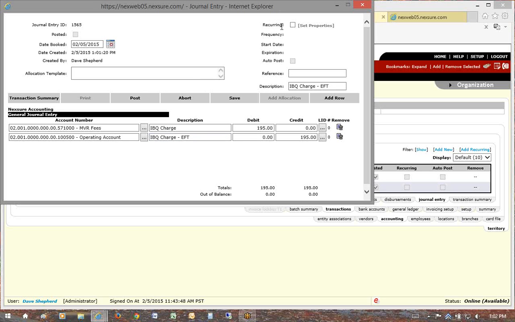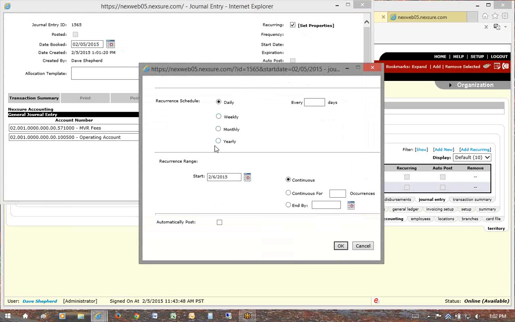So what I would do then is come up here to recurring and check the box, and let's set some properties. So what day of the month does that usually come out? Hannah? I don't recall. Maybe the first, but I don't really remember. Okay, so I'll make that monthly, and I'll say on the first day of every 1 month, starting March 1st. And I want it to be continuous, or continuous for 12 occurrences, or end by 12/31/15, because the rate may go up.